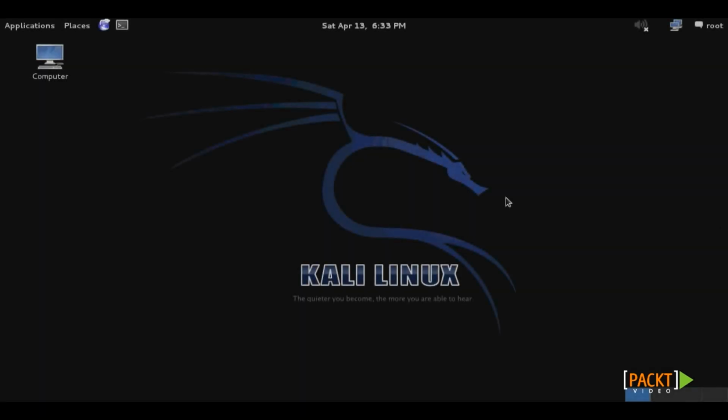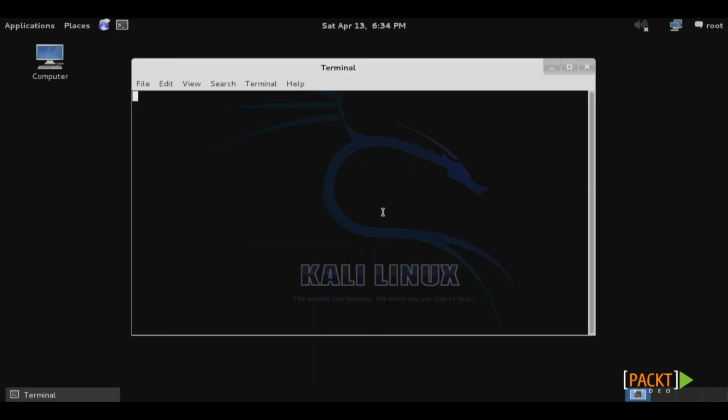There are also graphical interfaces for both Hydra and John the Ripper. These tools are called X-Hydra and Johnny. To demonstrate how to use these, I will perform the exact same attacks as in the previous videos, but this time using the graphical interfaces. So to open up the graphical interface for John the Ripper, open up a shell and enter the command Johnny.